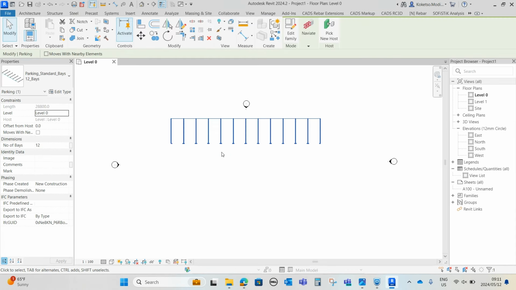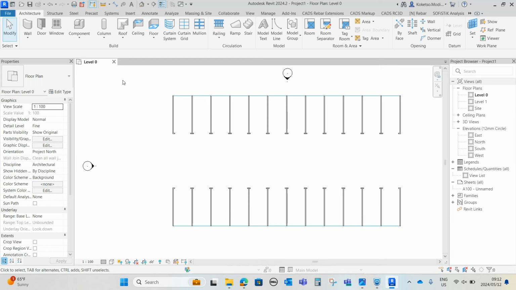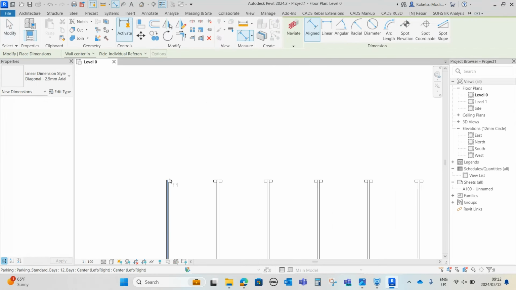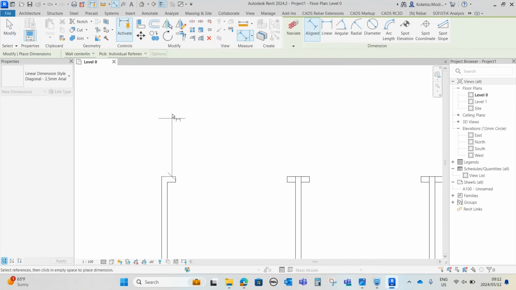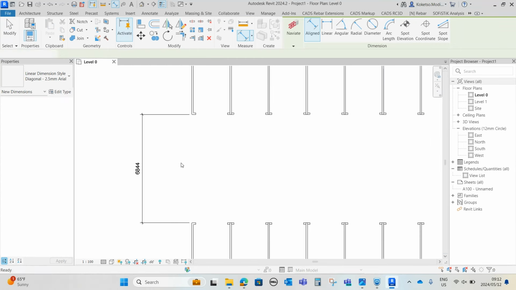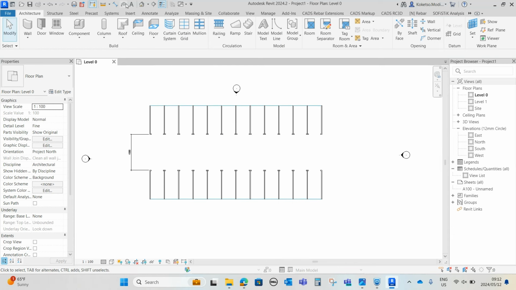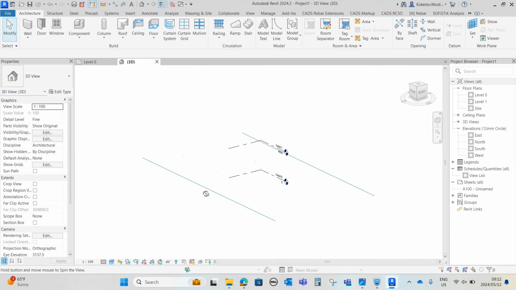Then I'm going to select my parking base and mirror it. I'm going to offset them by 6,000 from each other. So I'm going to choose my dimensions from this point until this point, drag it towards the left, then select my second view and adjust my offset to make it 6,000 millimeters. Perfect. Now if I open up my 3D view, this is what we have.